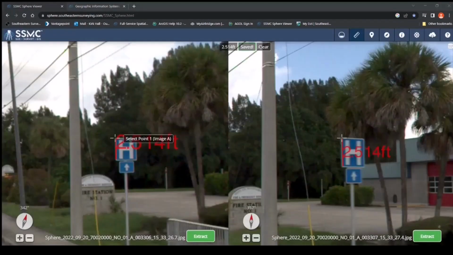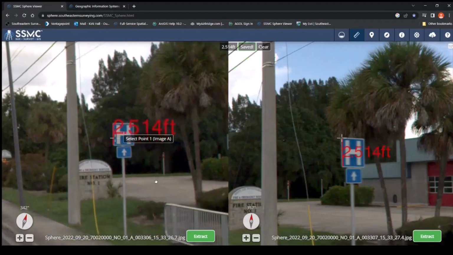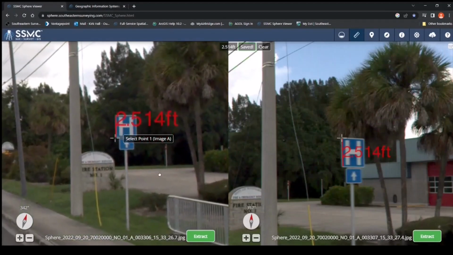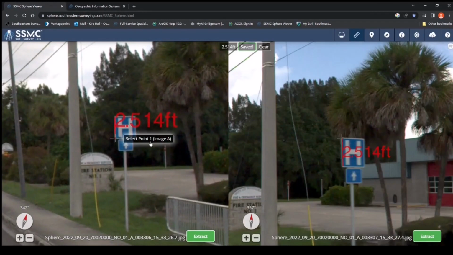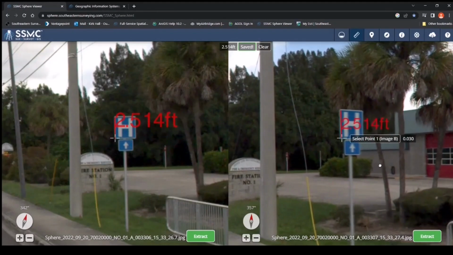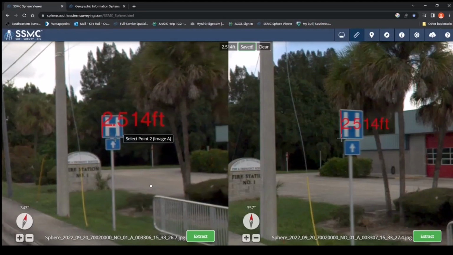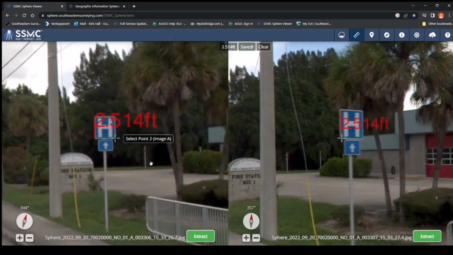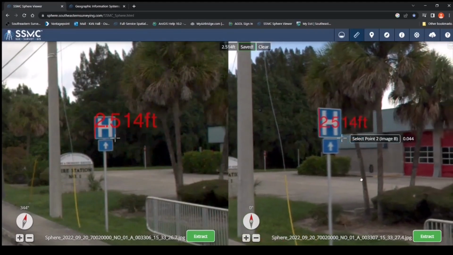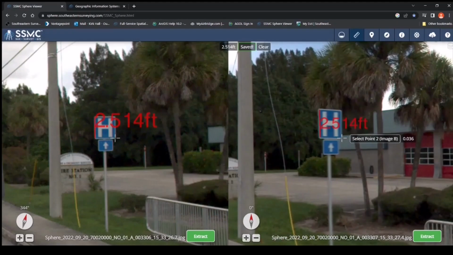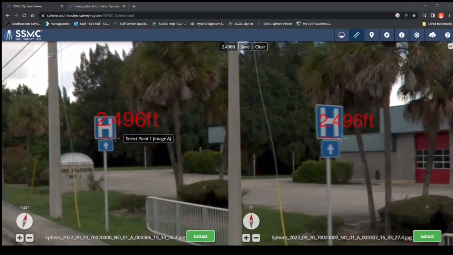Next, we'll measure the sign's width. Starting again with the bottom left corner of the sign, we'll fix the reticle in image A to that location and select Point 1 Image A. Then we'll find the same corner in image B and select Point 1 Image B. Then we'll find the bottom right corner of the sign in image A, click Select Point 2 Image A, and then find the bottom right corner of the sign in image B and click Select Point 2 Image B. Again, the viewer shows us the line was measured at 2.5 feet. We will save these results and call this line Hospital Sign Width.